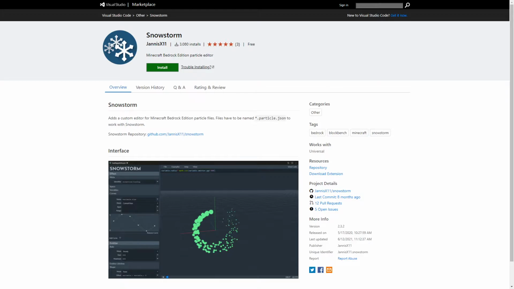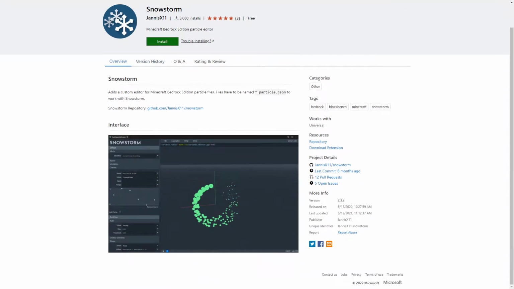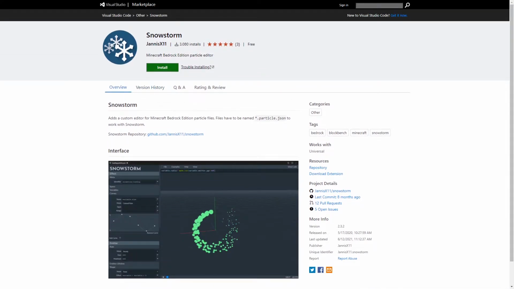So, first you want to look up Snowstorm. It used to be able to be done just on anything, but you just want to install it. Probably if you go on this one, which is Visual Studio Marketplace, just make sure you're clicking the right install button because you don't want to get a virus. But that's basically the first step.